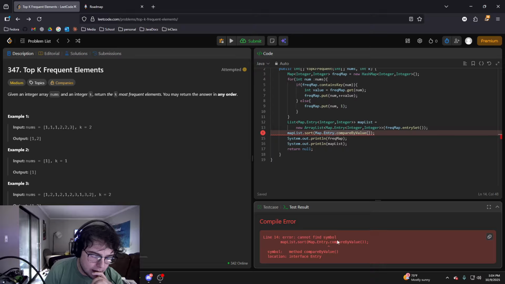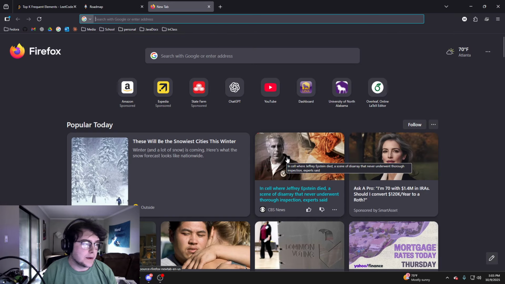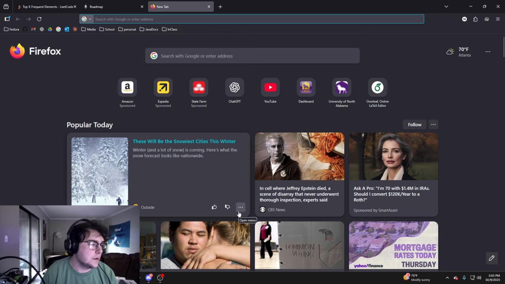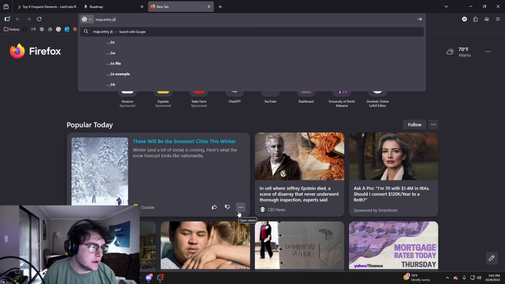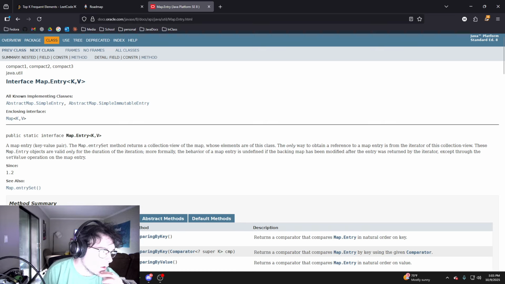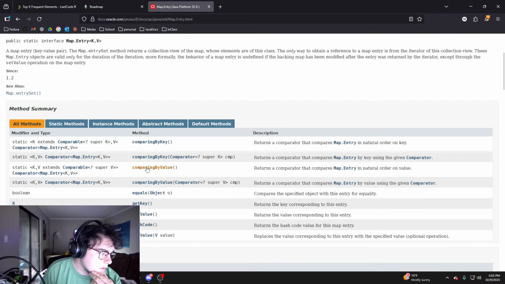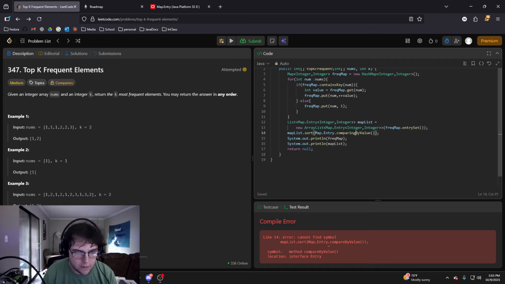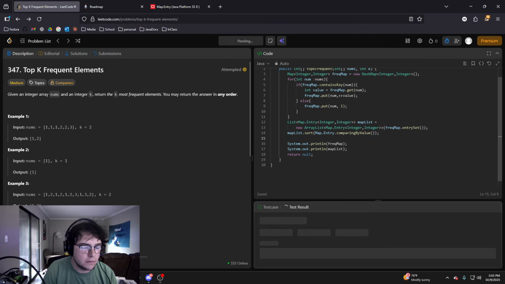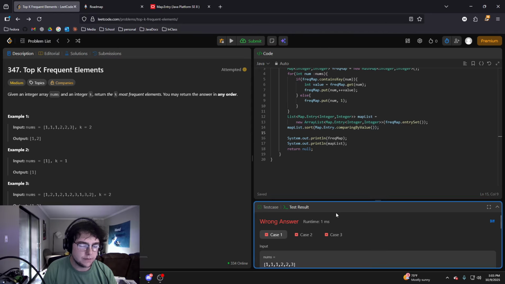Well, apparently I can't do that. Okay. So if you're ever stuck, go ahead and look at the JDK. So we'll do the map.entry JDK. So comparing by value. Comparing by value. So what this will do, this will give us the list sorted by the values itself.